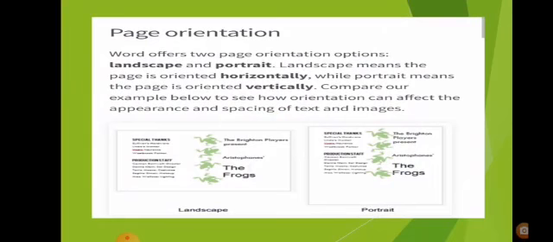Page orientation. Word offers two page orientation options, landscape and portrait. Landscape means the page is oriented horizontally, while portrait means the page is oriented vertically. Compare our example below to see how orientation can affect the appearance and spacing of text and images. As you can see, landscape and portrait on your screen.